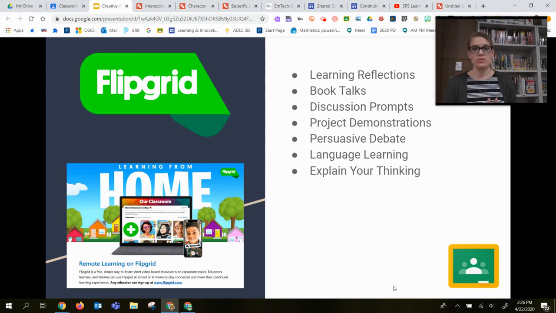So this could be used for learning reflections, book talks, whether it's a whole book or after a series of chapters. It could be a discussion prompt. It can be a project demonstration. So I can see this being used for certainly math and science, even CPF, where you do a demonstration and then you kind of discuss your way through it or at the end with your conclusions.